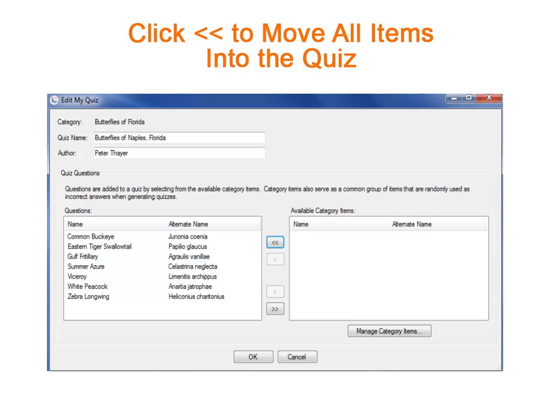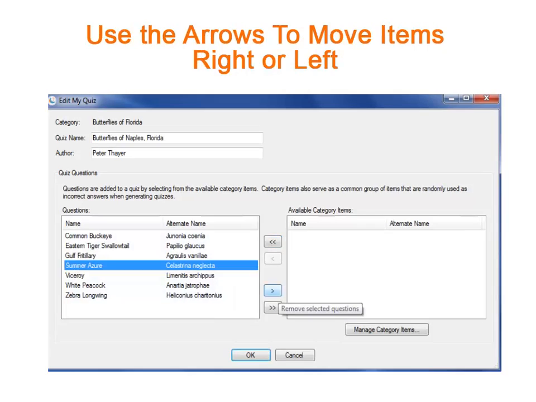In this case, I've decided to move everything into the Butterflies of Naples, Florida quiz. So I just click the double arrow and everything shifts over to the left-hand side. This looks good, except the summer azure is a butterfly found only in the northern part of Florida. I want to remove it from the Butterflies of Naples quiz. So all I do is highlight it and click the right-hand arrow.